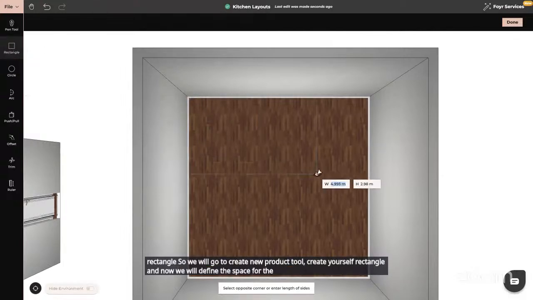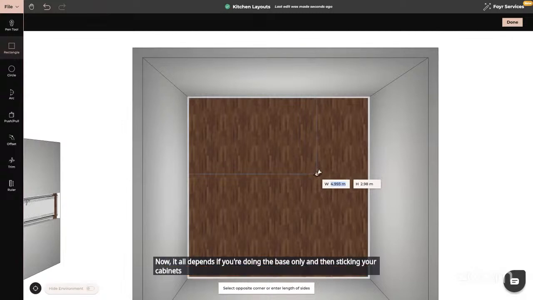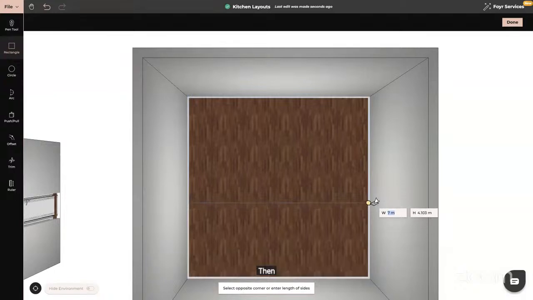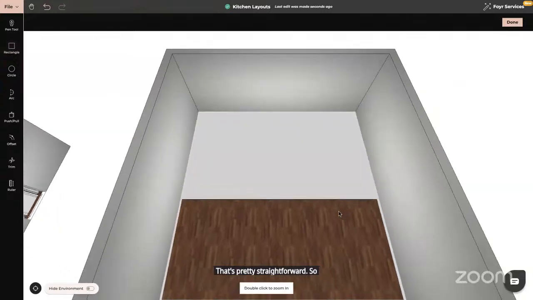Now it all depends if you're doing the base only and then sticking your cabinets on top, or if you're building your cabinets from scratch, that's up to you. Of course, when you're building them from scratch, then there will be a bit more work. But when you know how to use the create new product tool, that's pretty straightforward. So let's say that we have something like that.